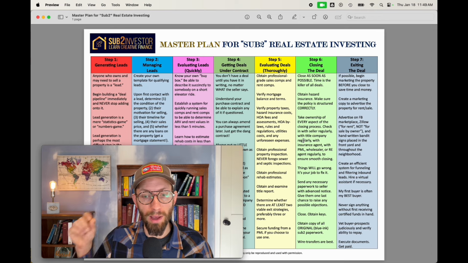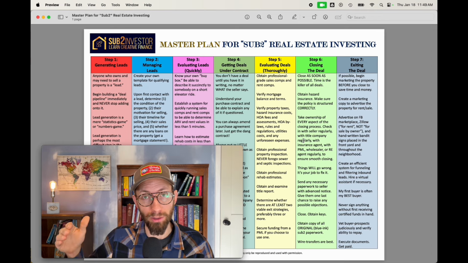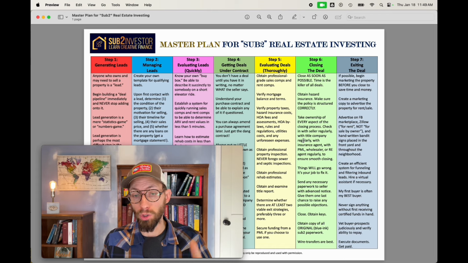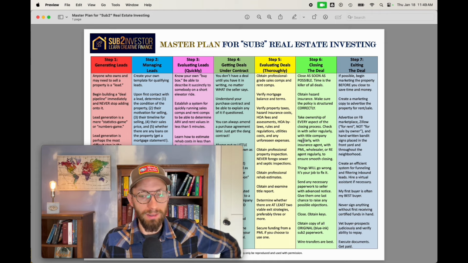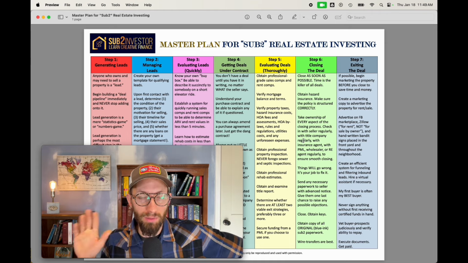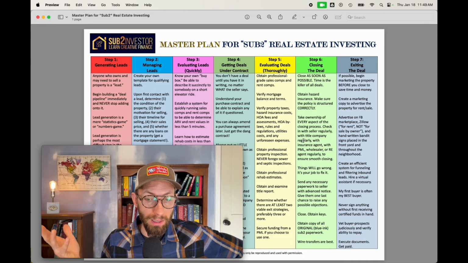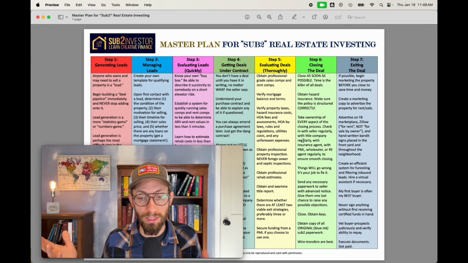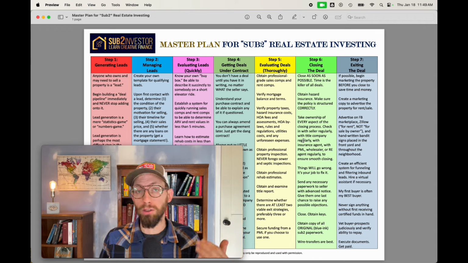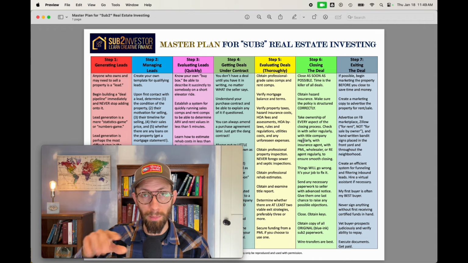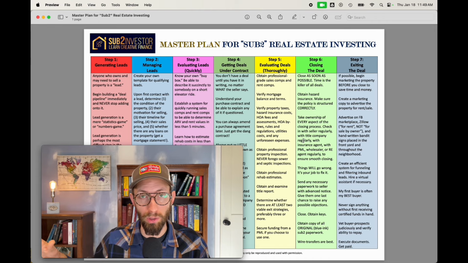Close as soon as possible because time is the killer of all deals. You're going to obtain a hazard insurance policy and make sure that policy is structured correctly, especially if it's a subject to deal. Take ownership of every aspect of the closing process. Check in regularly with the seller, the title company, the insurance agent, your private money lender, and if there's a wholesaler or real estate agent, make sure they're doing their tasks to ensure a smooth closing. Things will go wrong. It's your job to fix it. Nobody else is going to do it for you.